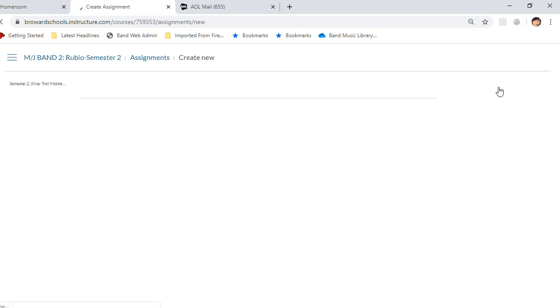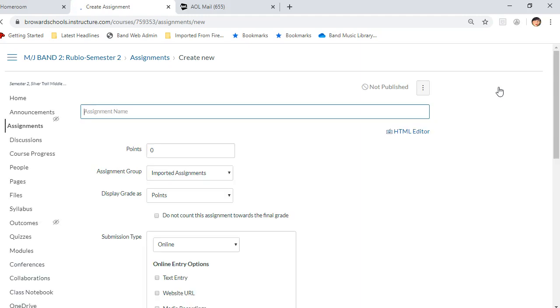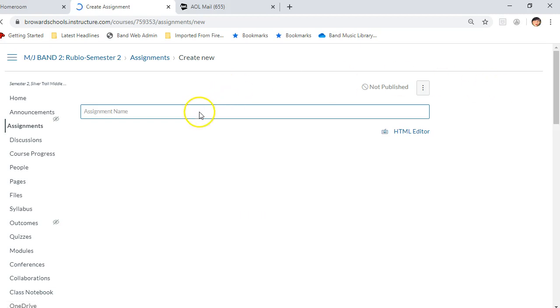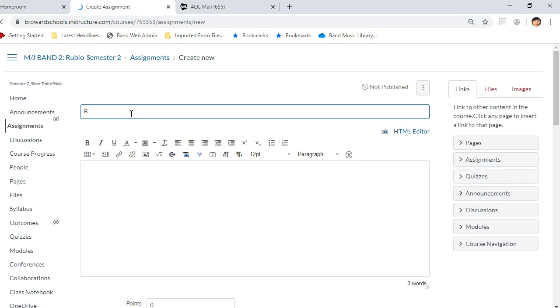and as we wait, and by the way, obviously Canvas is really slow because of all the things that have been going on and all the people that are on it. But we're first going to name the assignment, and I'll just say this is going to be, I should learn how to spell, B flat concert scale.